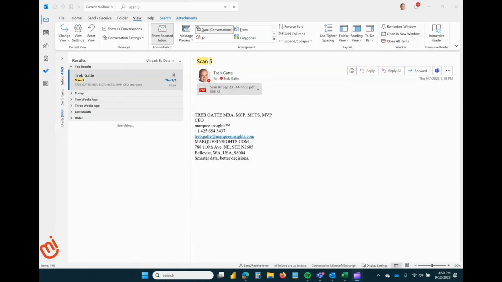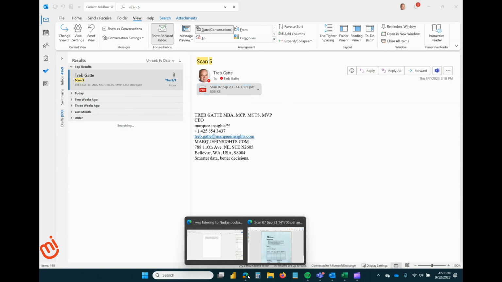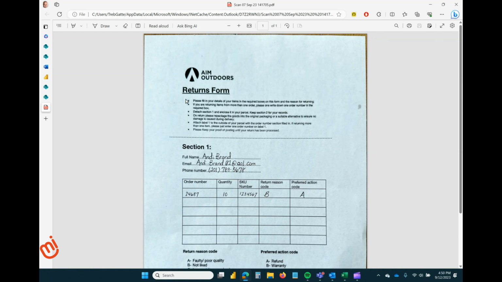So now I'm going to take you through the details of what happened when we hit send from the phone. So here in my email box, you can see I received scan 5, which is the document we scanned from the iPhone. And here's the actual document. If I double click on that, this will open here and you can see the actual scanned document. So we've got some header information up here, and then we've got some details that we need to extract.